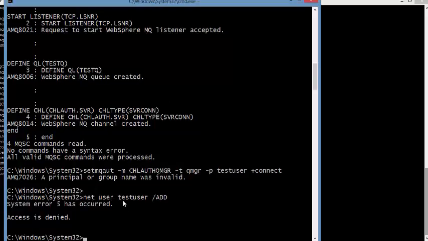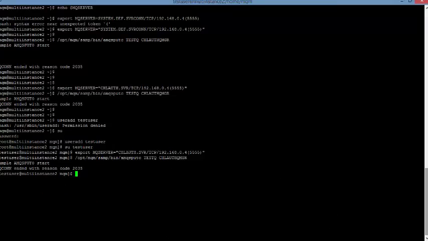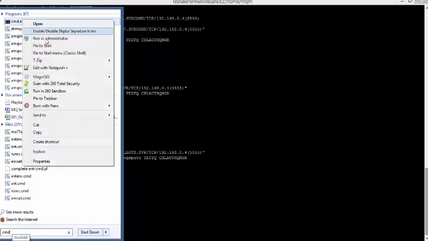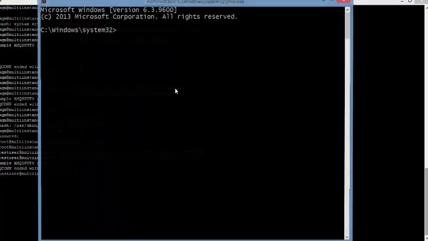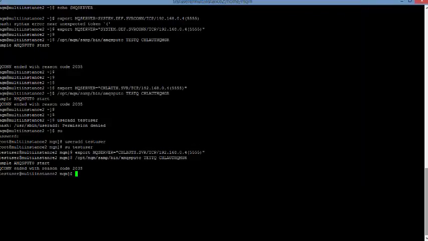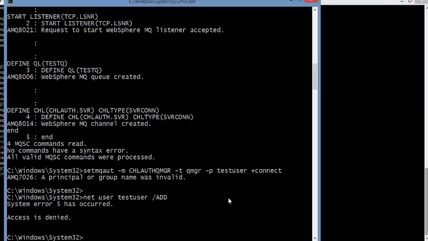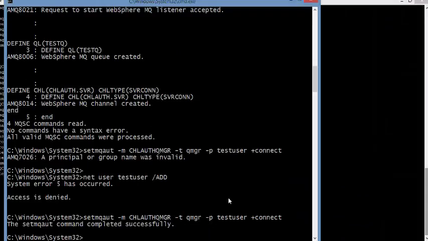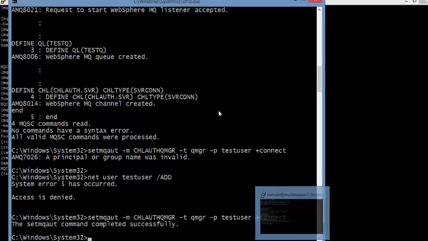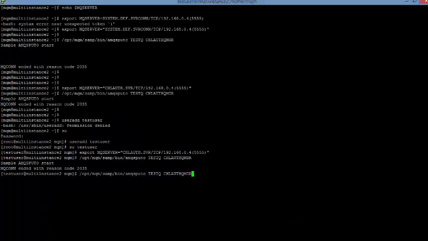Okay, so basically this is a problem. I have to open my command prompt with admin, run as administrator. Okay, net user test user /add. Okay, the user is created. Now again I'm going to give the same command. Let's see, this time it will take, yeah, now the command is taken. And let's see, we will try to put the messages from the client side again, which is on Linux machine.